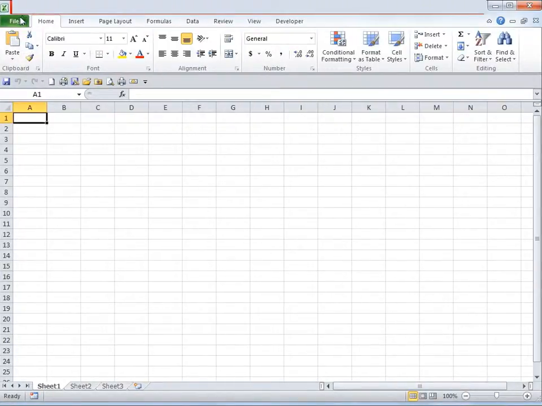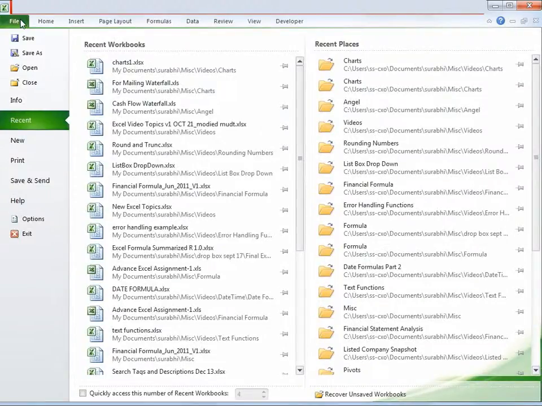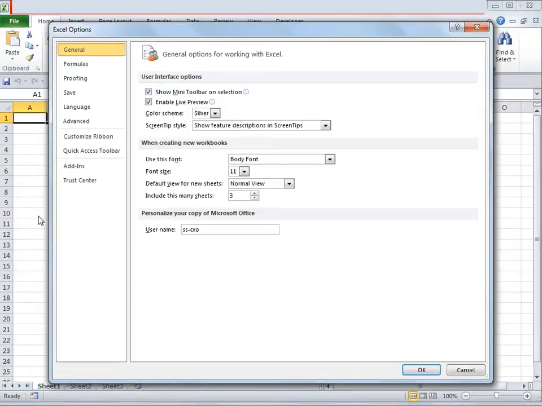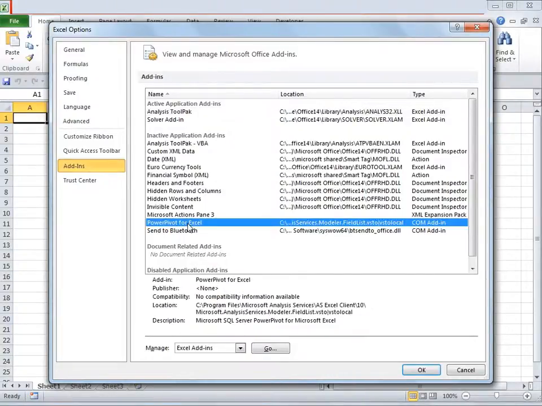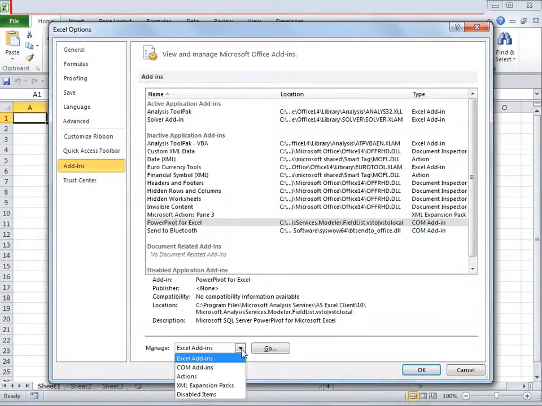Now go to the file tab. Under options, click on add-ins. Once you do that, under inactive application add-ins, click on PowerPivot for Excel, and then go to the bottom where it says manage, and on this drop down, click on COM add-ins and click go.